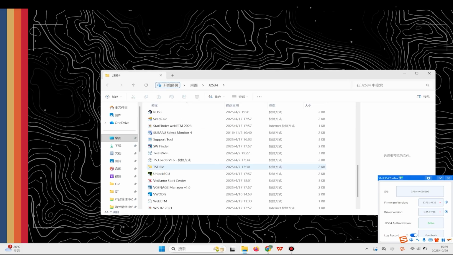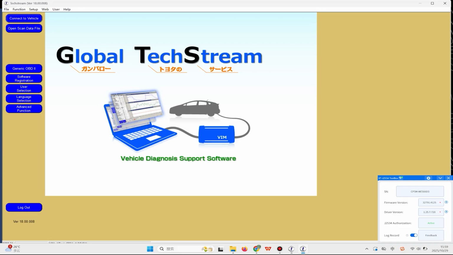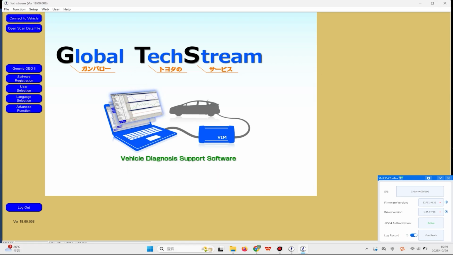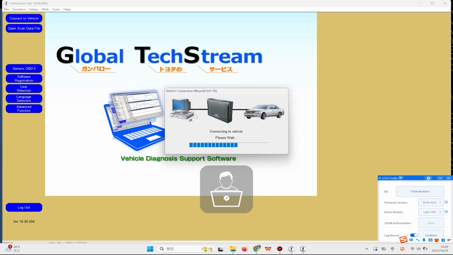Next, open the Toyota OEM diagnostic software you've prepared. In the top menu, find Settings, then select VIM, select. In the pop-up window, locate and select XTOOL J2534, then click OK. Next, click Connect Vehicle and wait for the connection to complete.